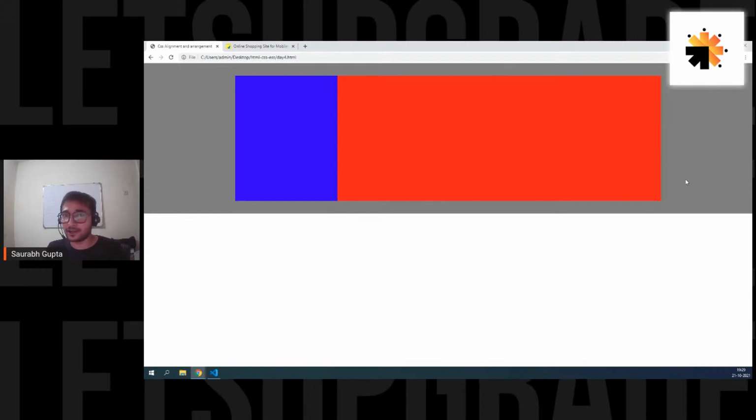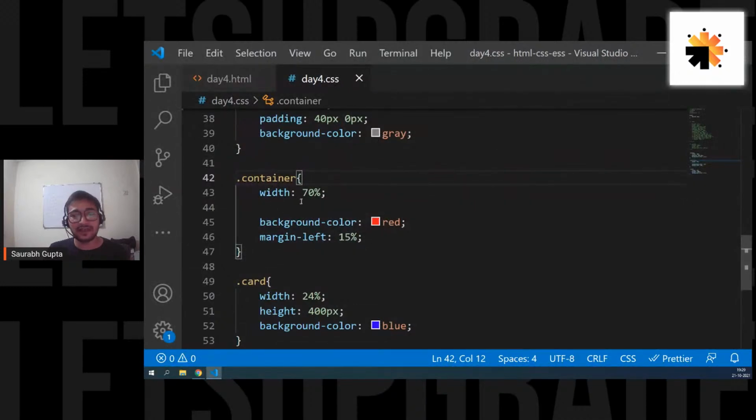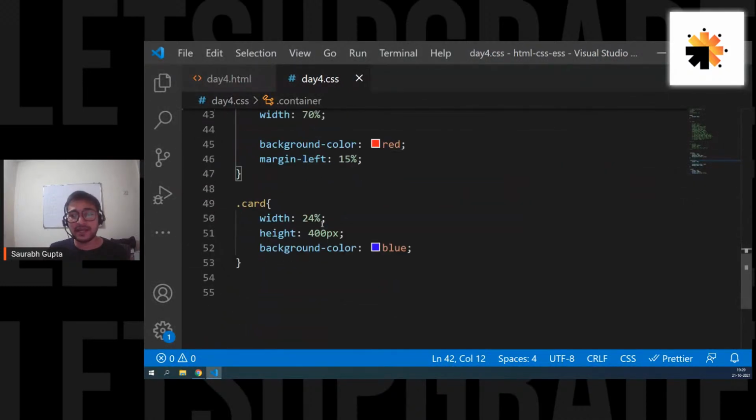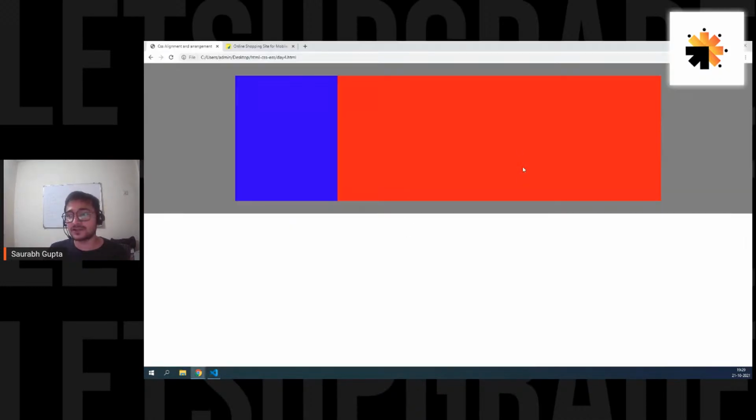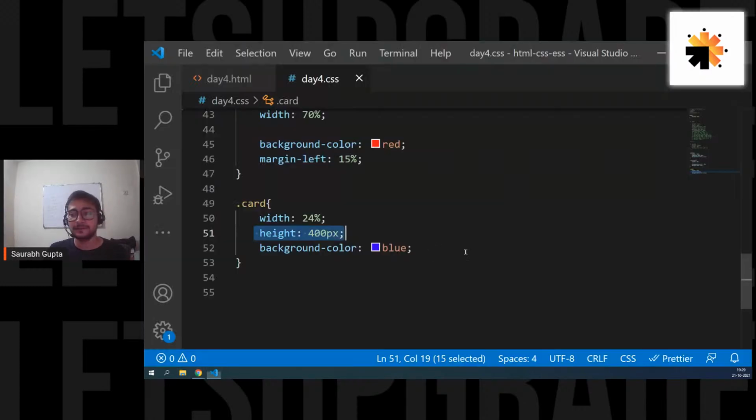Because the gray element has a height of auto, and the red element has a height of auto, they are basically depending on the children to get a height. Simple, right? See, we have removed the height from the container, so height is auto, and the child has a height of 400 pixels. So the red element also has a height of 400 pixels. Easy, simple, right?